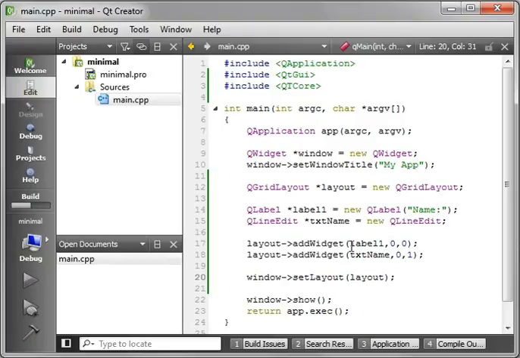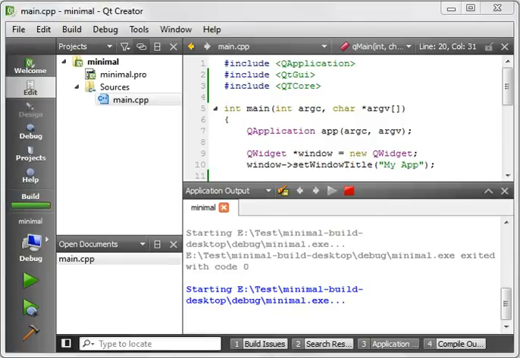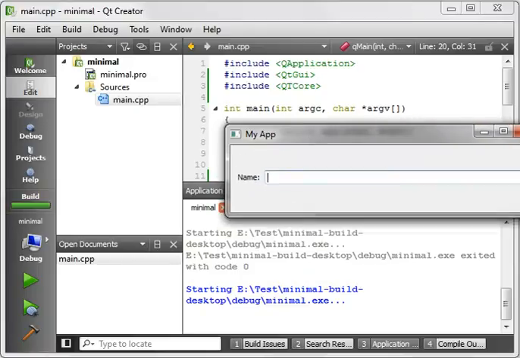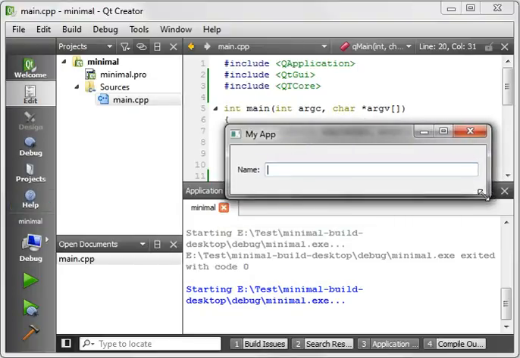Let's compile and run this. And there's our application. Now notice how it's nice and neat and lined up, and we didn't really have to do anything. And we can resize it as well.